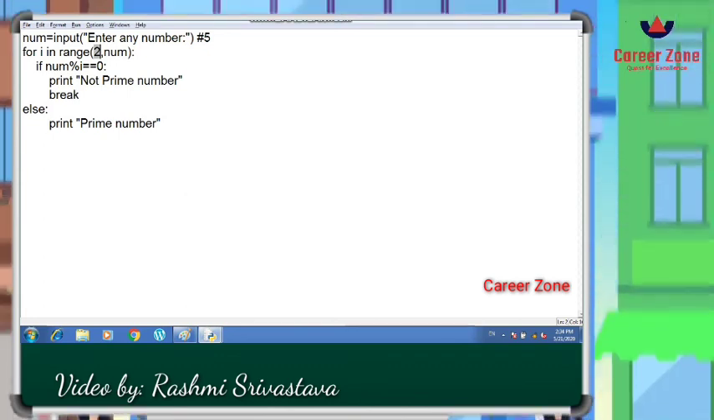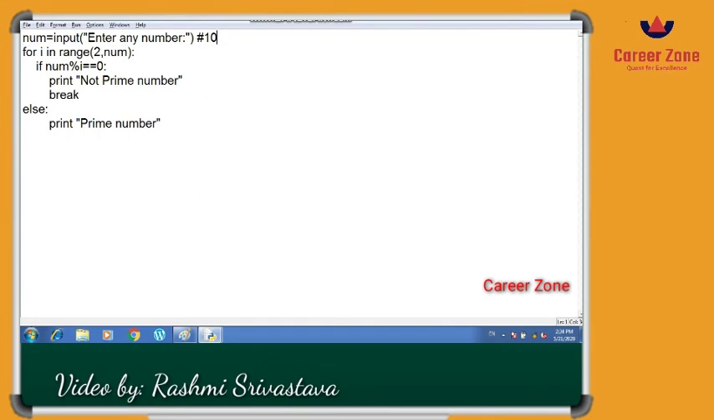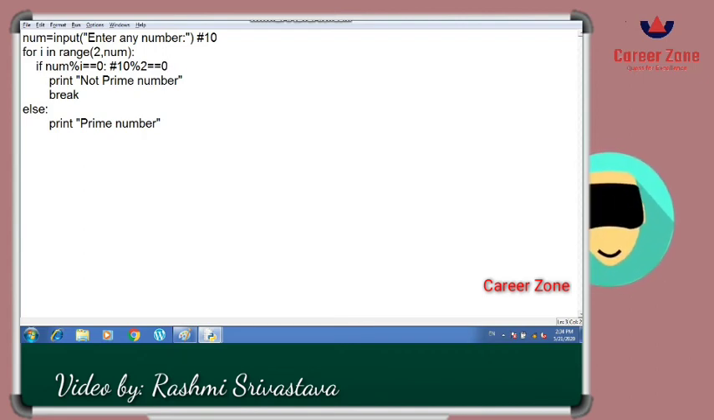And if any number given by the user is not a prime number, suppose 10, then it will be divisible by I, which is 2, and it will show not prime number, and then it will break the statement there only. There also the counter variable will not be updated. So with this break statement, we will get the output once only.